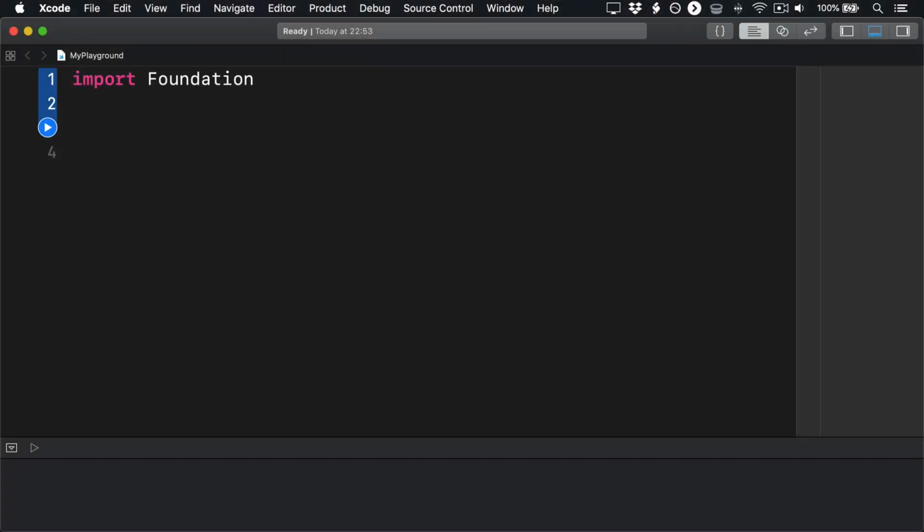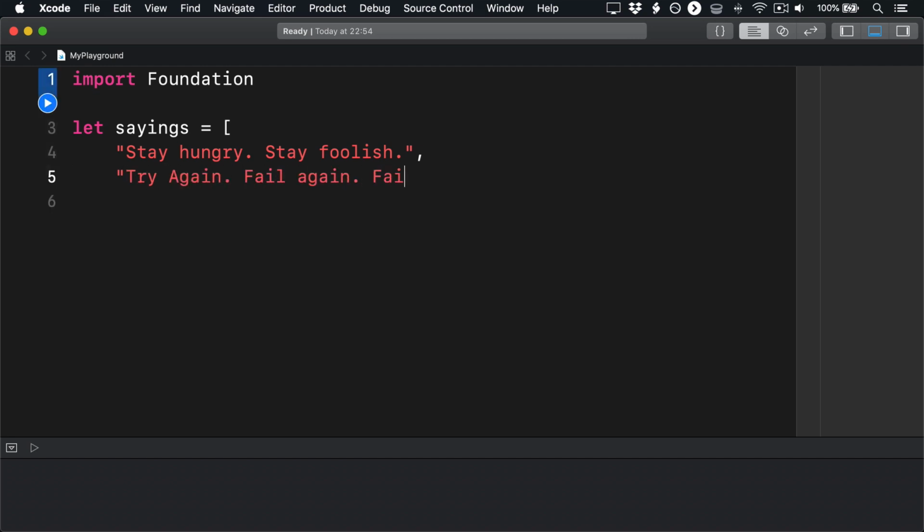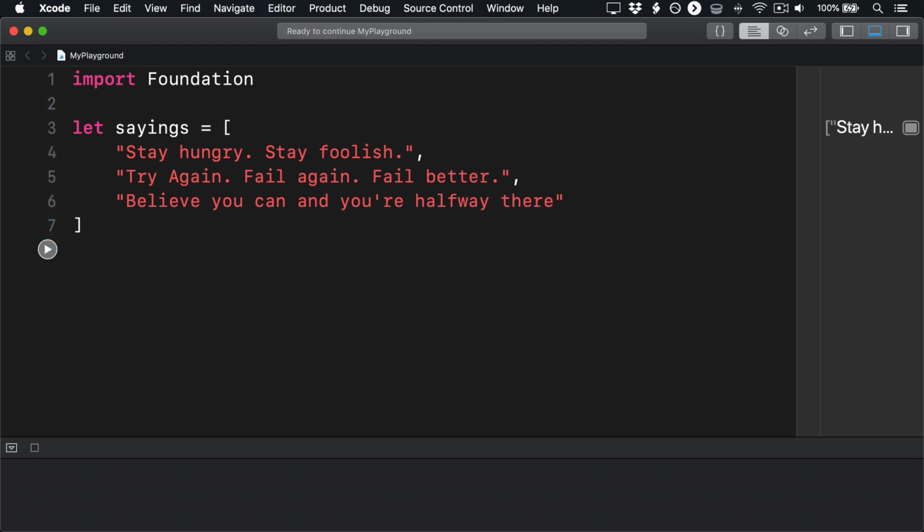I'm going to start with an array of strings containing popular sayings. Let sayings equal an array of "Stay hungry, stay foolish", "Try again, fail better", "Believe you can, and you're halfway there". What we want to do is write some code to pull out all the words used inside those sayings.